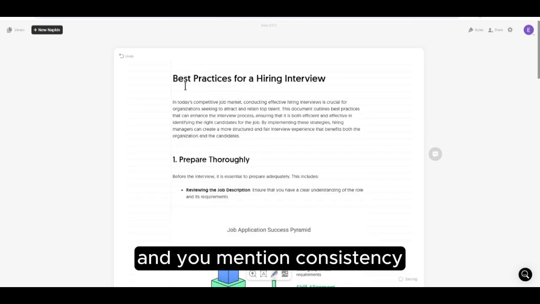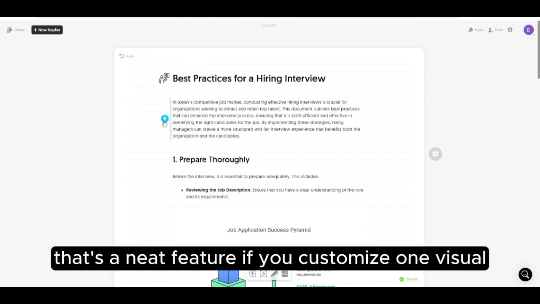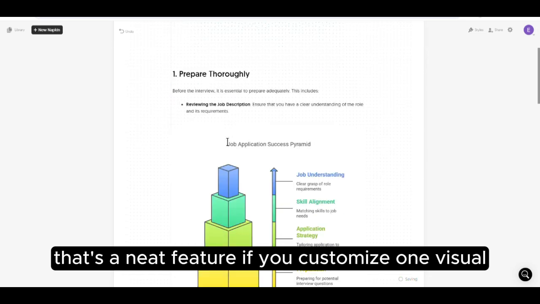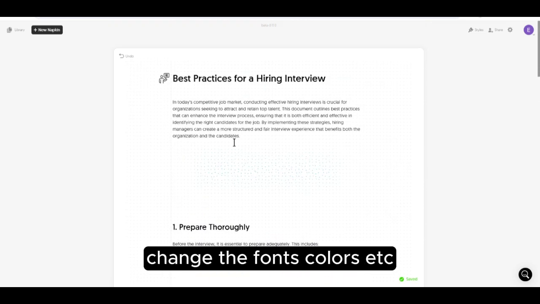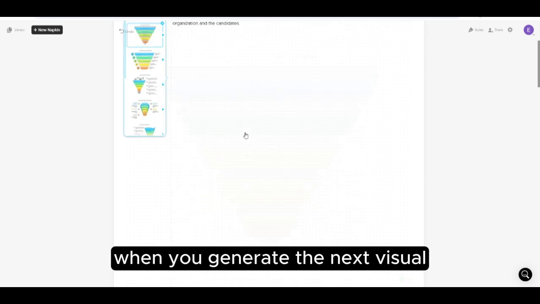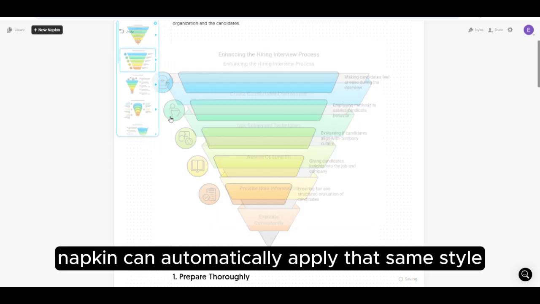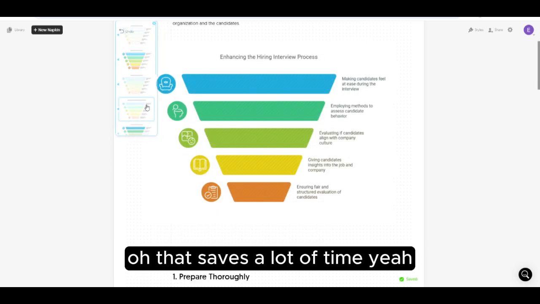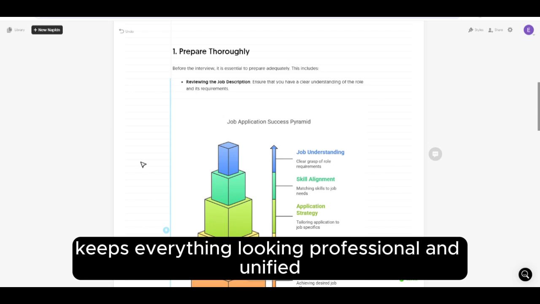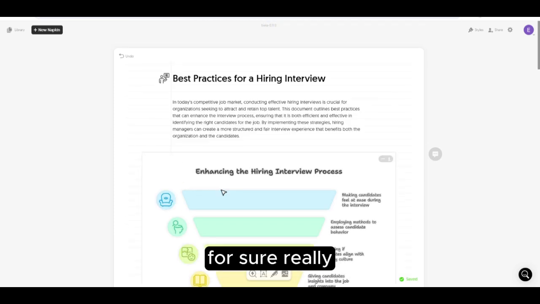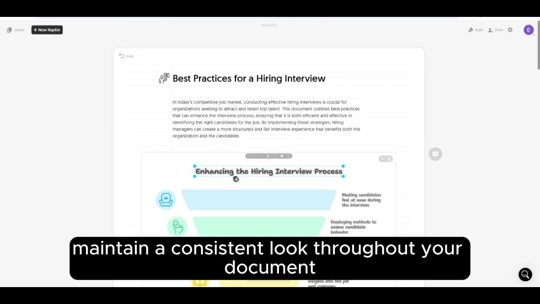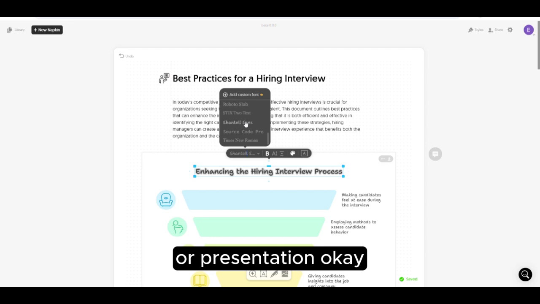Okay. And you mentioned consistency. If I make another visual. Yeah, that's a neat feature. If you customize one visual, change the fonts, colors, etc., when you generate the next visual from another piece of text, Napkin can automatically apply that same style. Oh, that saves a lot of time. Yeah. Keeps everything looking professional and unified. For sure. Really helps maintain a consistent look throughout your document or presentation.